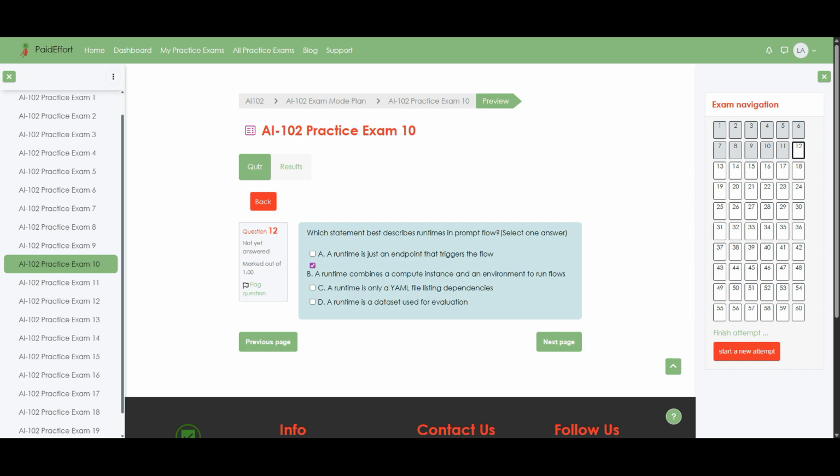A runtime combines a compute instance and an environment to run flows. Now let's work through why that is and why the others don't fit. A runtime is correctly described by option B because it brings together the execution resources, such as compute and the software environment, including required packages and libraries, so that flows can run consistently and reliably.